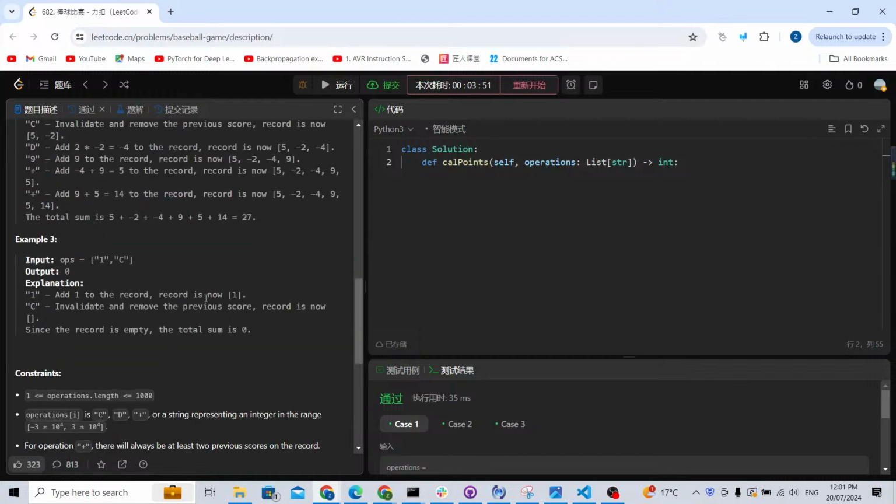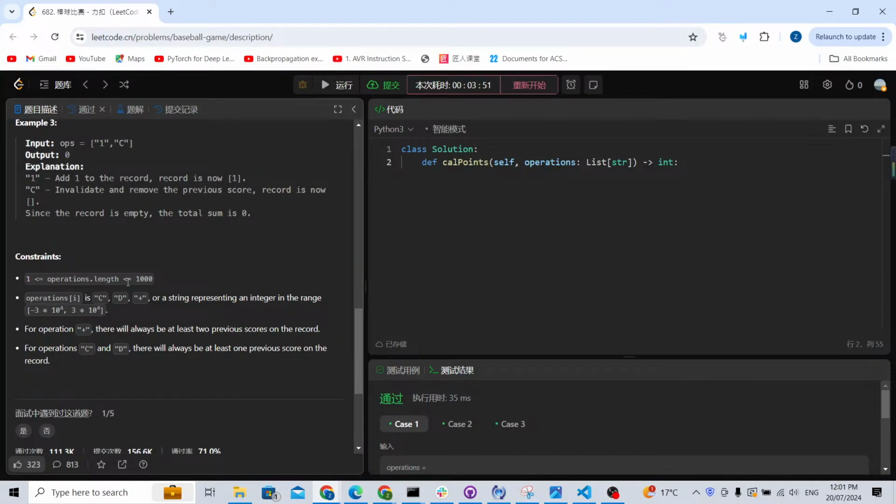Now let's check the constraints. The number of operations is going to be at most 1000, and we only have 4 kinds of operations. It can be C, D, or plus, or it can be a number. The plus will always have at least 2 previous scores, and C and D will always have at least 1 previous score in the record. Otherwise, we cannot do that. So this is just to make all the calculations valid, and all the numbers are inside the range.